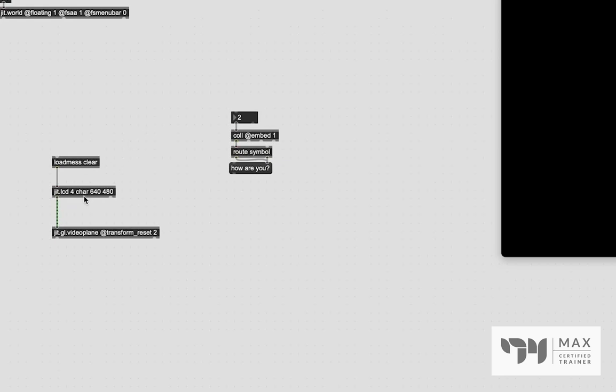It just needs a bang to output its frames, and lucky for us, this middle outlet of the jit.world is a render draw bang. So it's going to send out a bang every time it updates the frame, which is the perfect way to have a bang go to the LCD, because then it's synced to the jit.world rate. Makes a lot of sense.